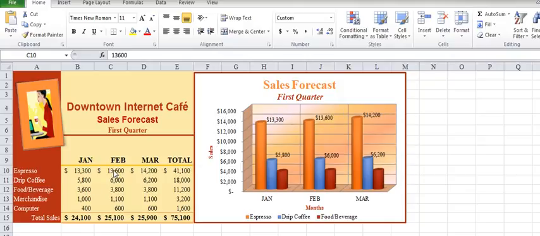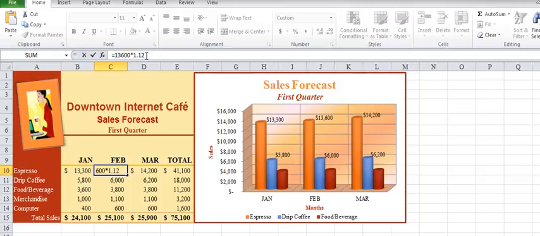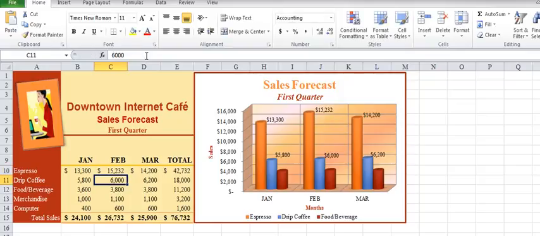I selected that cell, I came up to the formula bar, I put an equal sign, because you always want to start out with an equal, and then an asterisk right there, which is times. For the month of February, we want to do 12%, so 1.12, and then as you'll see, it'll update. 15,232.